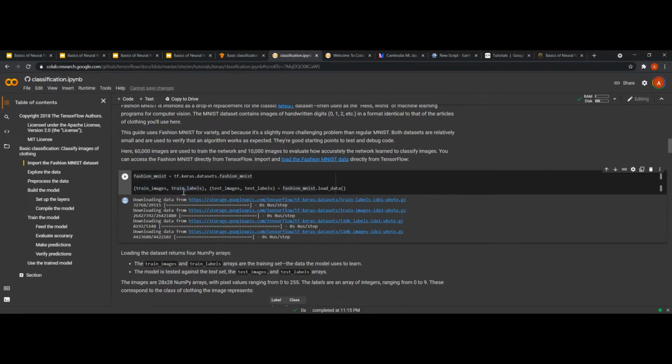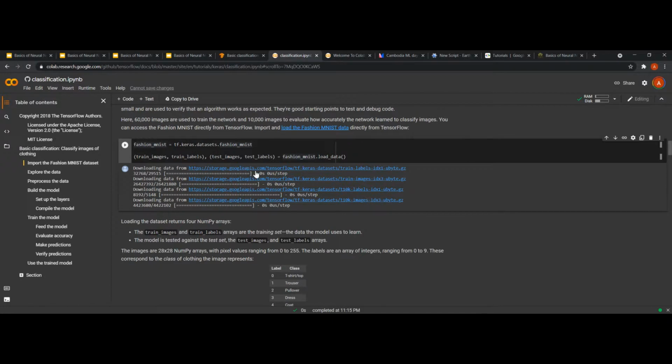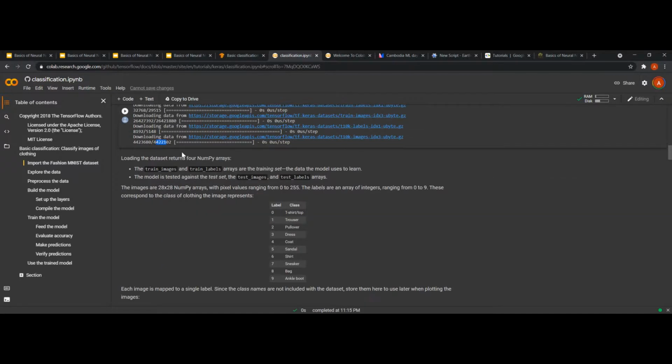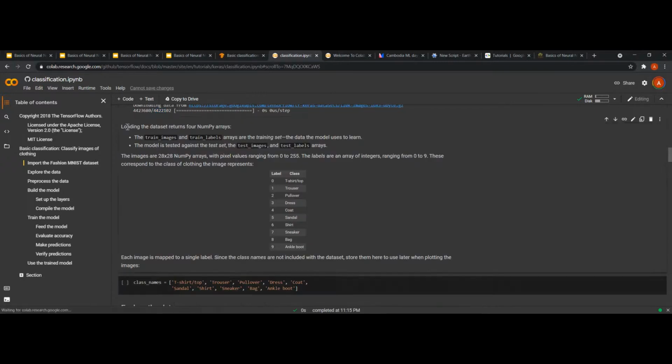So the first step is to import the data set that we're going to use. It contains 70,000 grayscale images in 10 different categories, like blouses and trousers and shoes and that kind of category. The images show individual articles of clothing at low resolution. Each of these is 28 by 28 pixels. That's very low resolution, but it's good for our example here, because we don't want big data right now.